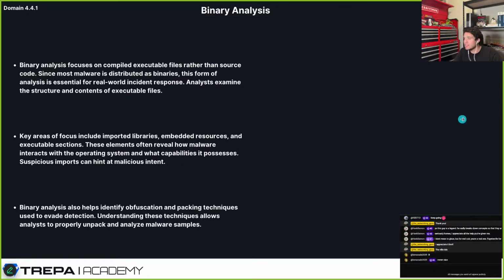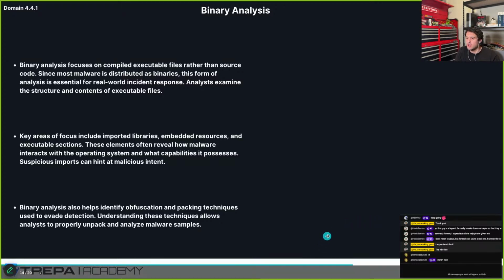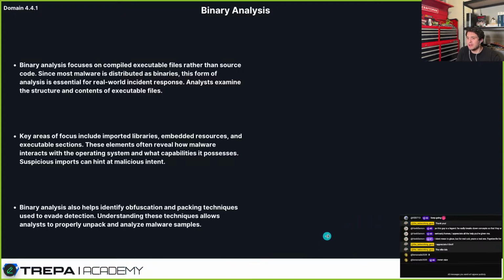And then we have binary analysis. Binary analysis focuses on compiled executable files rather than source code. Since most malware is distributed as binaries, this form of analysis is essential for real-world incident response. Key areas of focus include imported libraries, embedded resources, and executable sections.